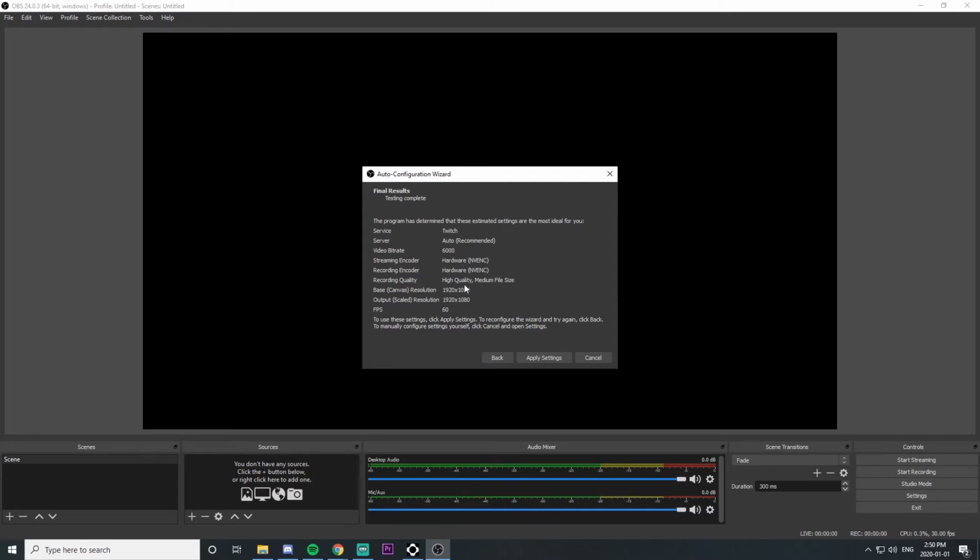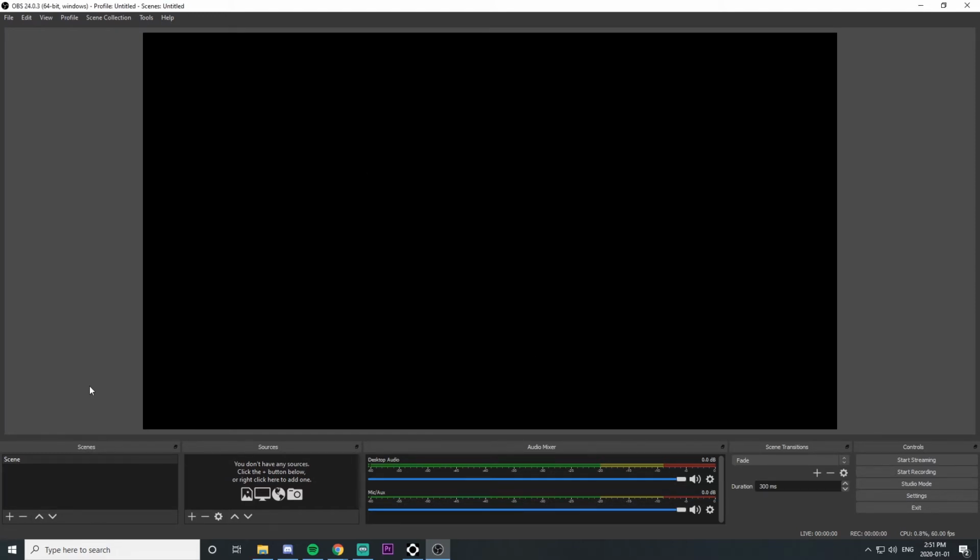Recording quality, this is kind of its own thing. High quality, medium file size, and obviously 1080p like we said, and 60 FPS. So we're gonna go apply settings. So now that we have all our settings done, we're gonna start putting in sources and scenes, and that's what gives you all your gameplay and your camera.